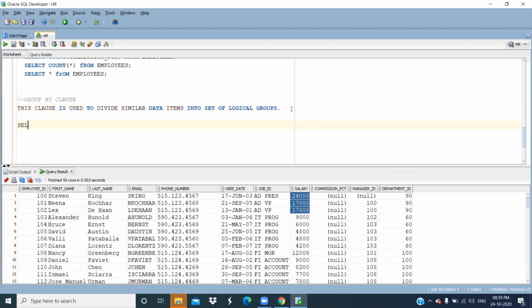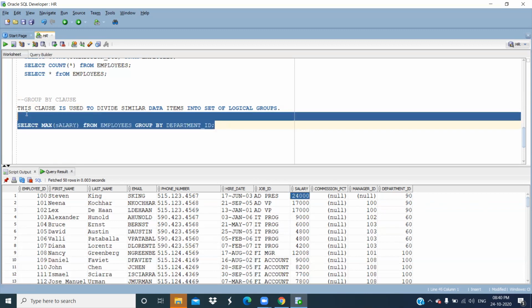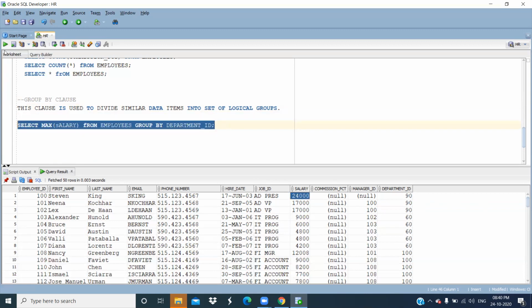So here I'll write select max of salary from employees. After that, I can write group by department ID. So I'm going to group all the department IDs. I told you it will take a group of values and give a single output. Now it will take all of department 90, and out of this, the maximum salary is 24,000. Now if we run this, one row will come up.